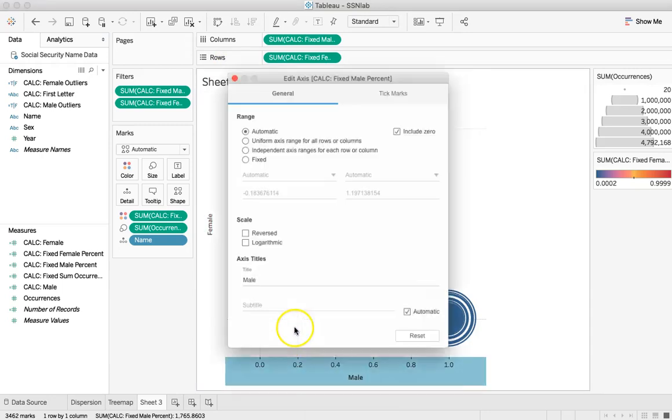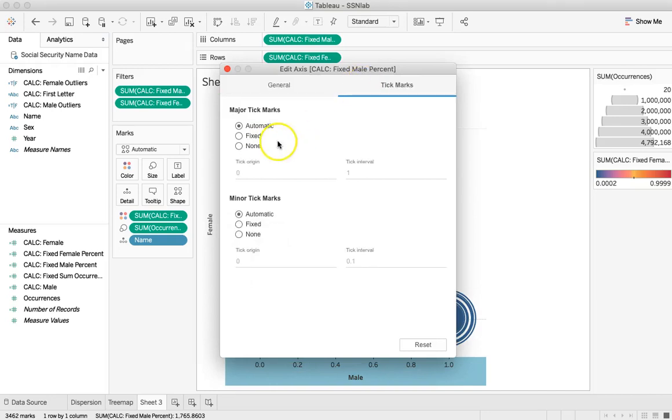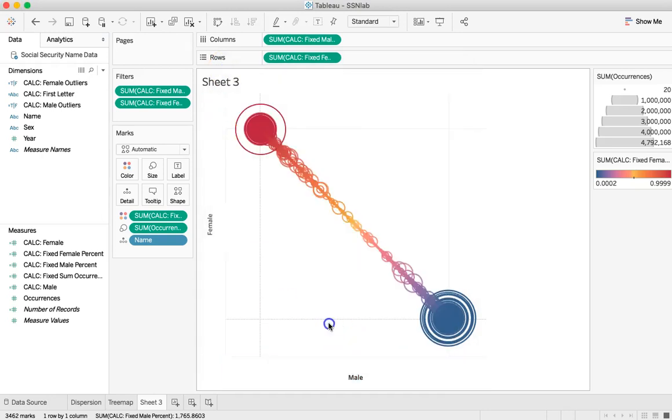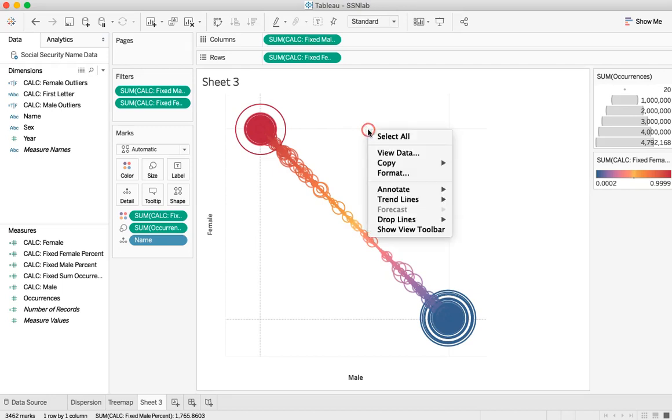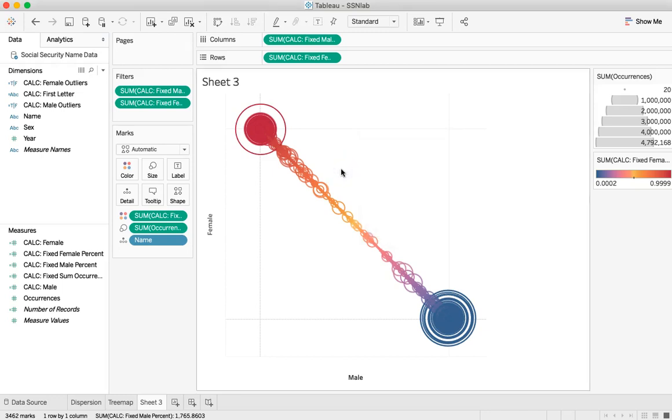This is completely a matter of personal preference. You can keep your tick marks if what you're trying to communicate is the proportion. What I'm trying to communicate here is an overall trend in the data. I would consider removing the axis lines as well, which you can do by right-clicking and removing or adding, or however you like.